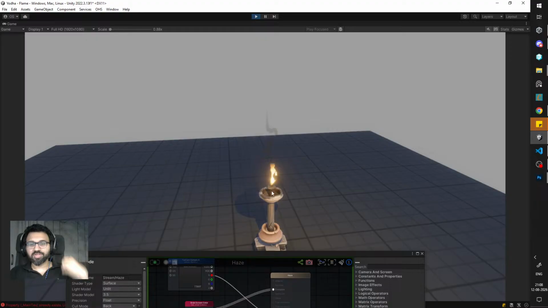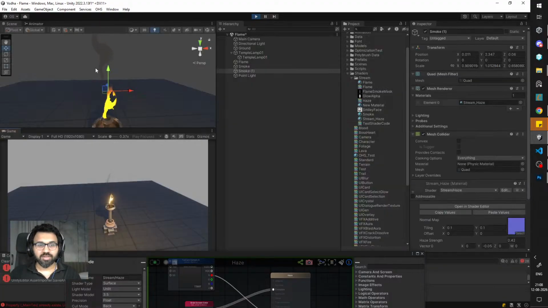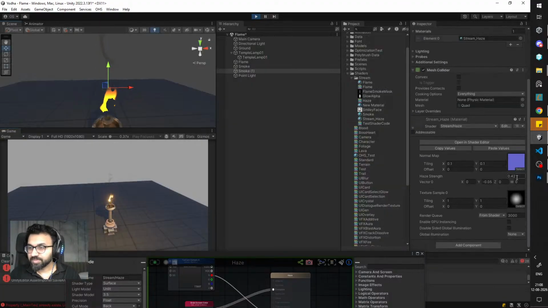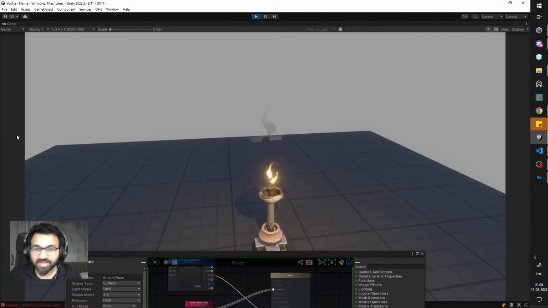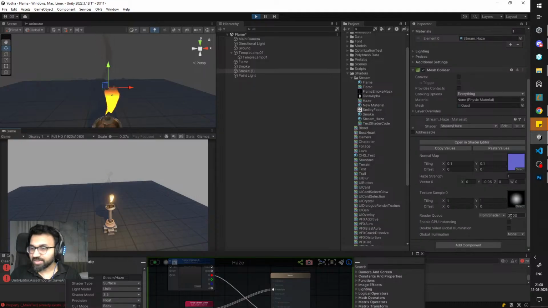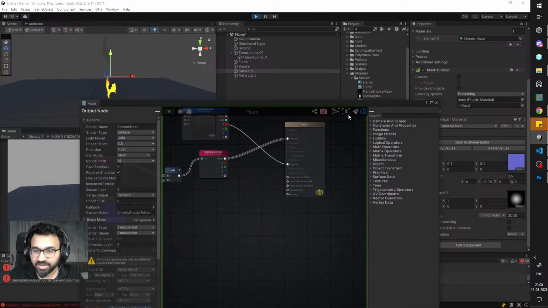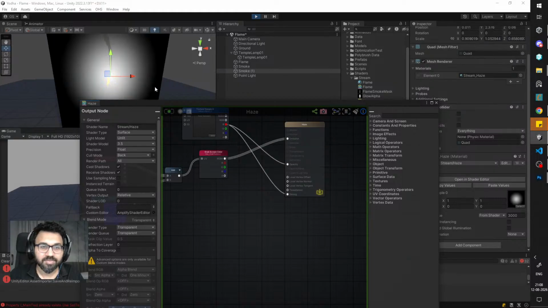So we have the haze effect working now. If I increase the strength, you can clearly see. Oh my god, there's too much haze happening right now. Let me just see how it's debugging. It's too big.